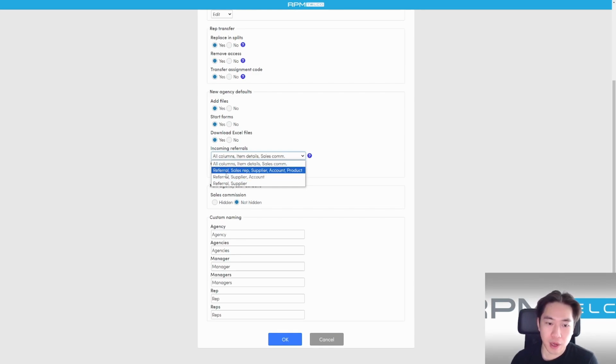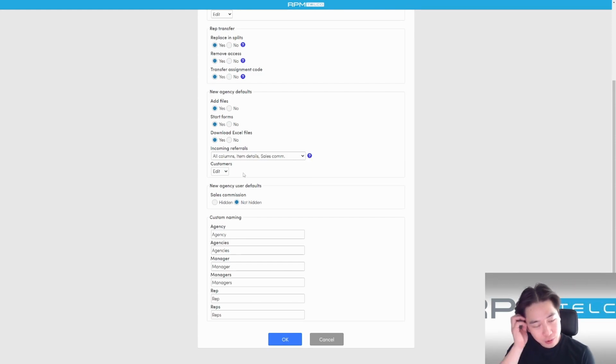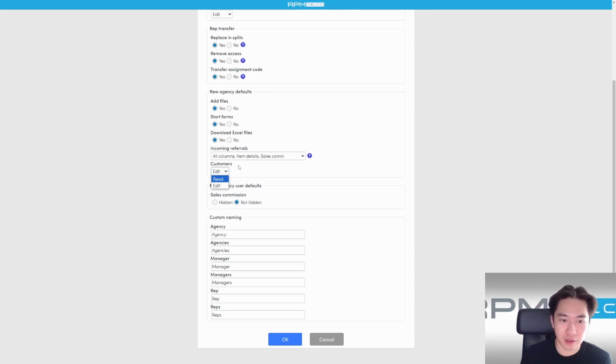And then from there, you can get more and more pared down until maybe you don't want them to see the account number, you don't want them to see the product, you just want them to see, hey, this is the referral you get, this is the supplier you get it from. That's that last option for you. So the last option is just customers, whether or not they can edit customers. It's on by default, but if you don't want them to edit basic fields of customers or change things, you can leave it on read, and then they can't change anything related to customers at all.